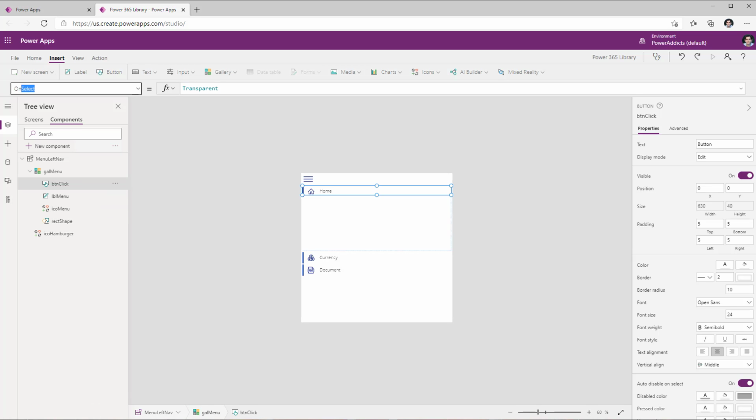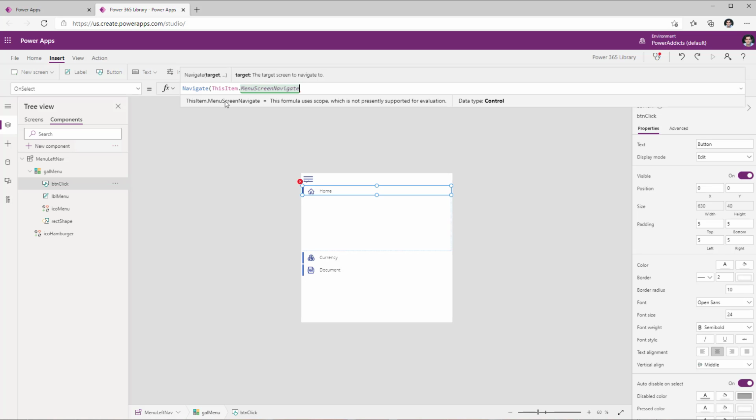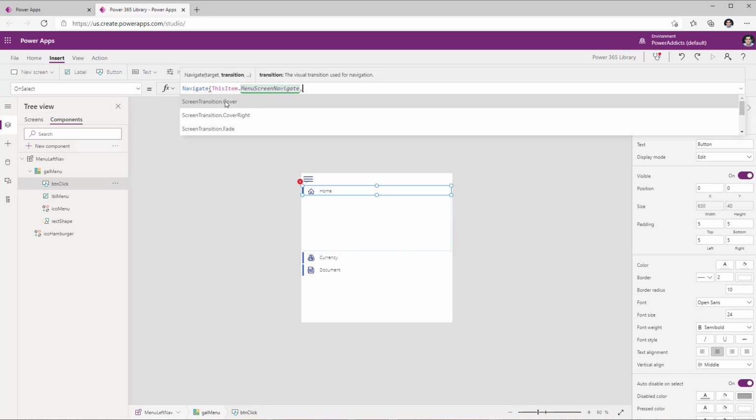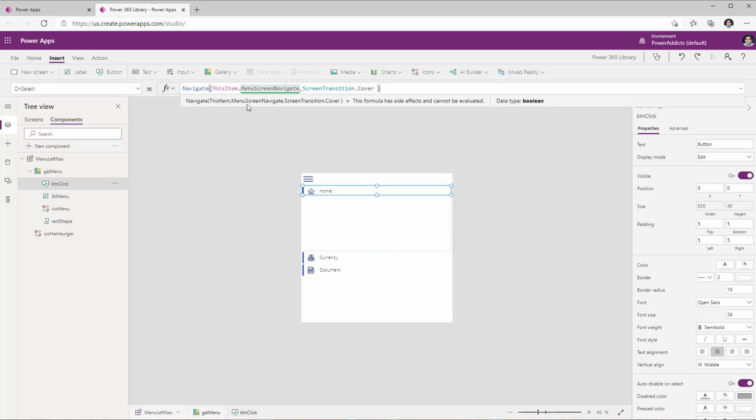For this button click on the onSelect property, we will go ahead and change this to navigate. That is, navigate the user to this item dot menu screen navigate. That's the information that we are providing. So menu screen navigate, and then I can even pick any of the transitions. I'll pick the cover transition for now and just go ahead and close my navigate function. Also ensure that for the button control, the text is set to empty.